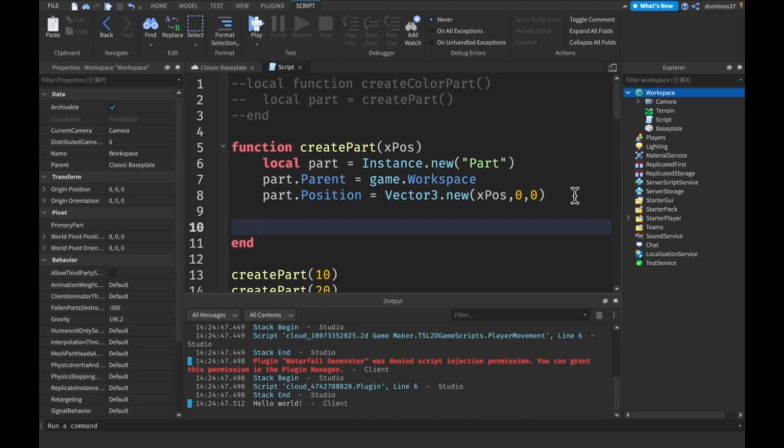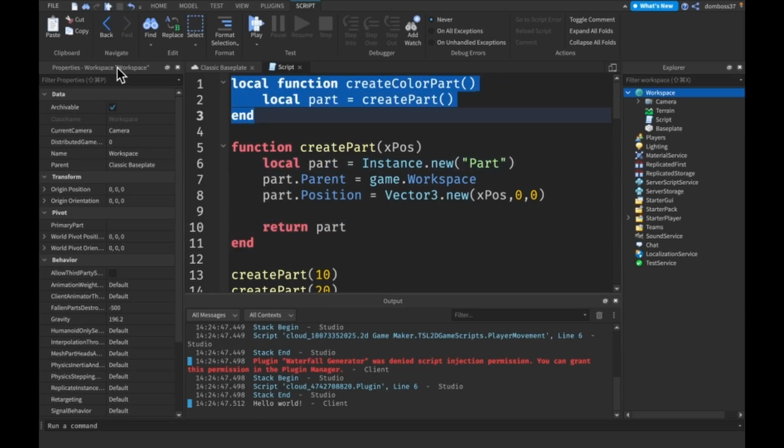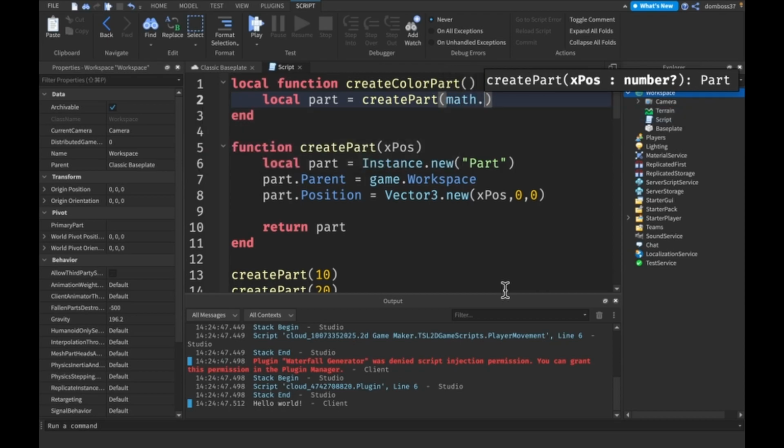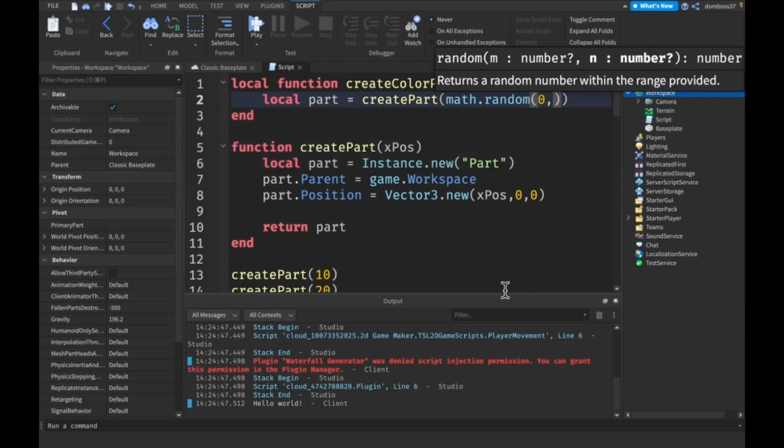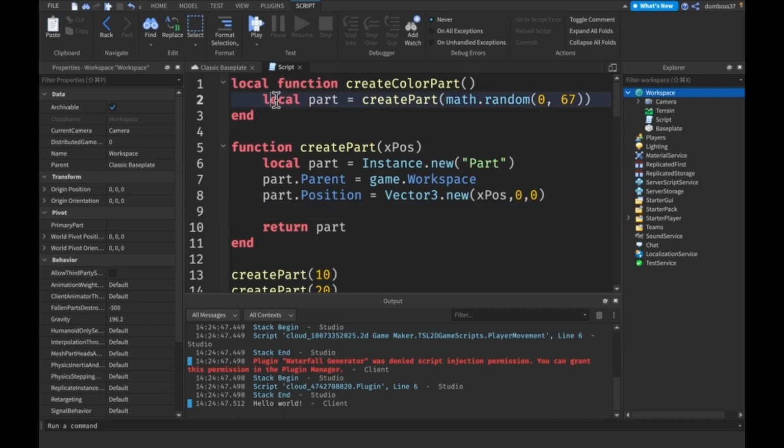Now, I see a lot of posts on the dev forum with people getting confused on what return is. Now, let's say I return this part. This return is returning this part. So now, let's go up here into this function. You see how I said a local part is equal to create part. And let's just pass in xpos math.random to get a random position of 0 to 67. So anyways, this part variable will actually be this. So let me show you.